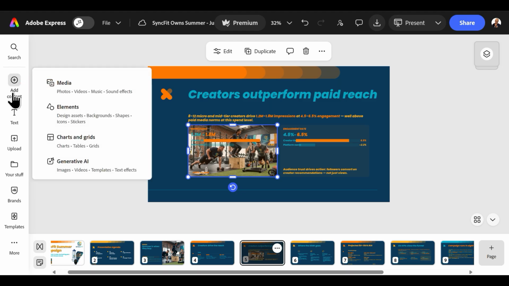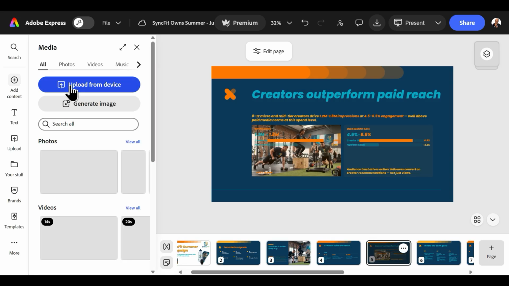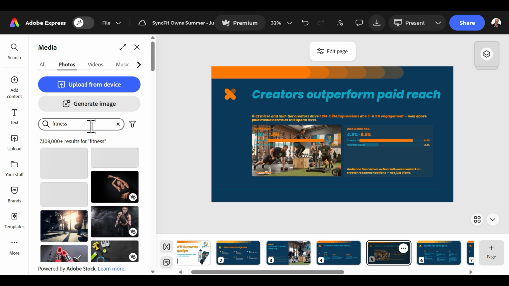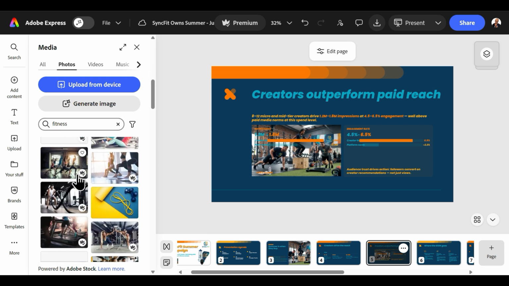From here, we can add media like videos and photos, elements like shapes and icons, charts and grids, or even generate new media with generative AI. I want to add a different photo, so let's select the Media tab. From the menu here, let's click the Photos tab, then search for fitness. And this will pull up tons of different photos in the Adobe stock library related to the topic of fitness.